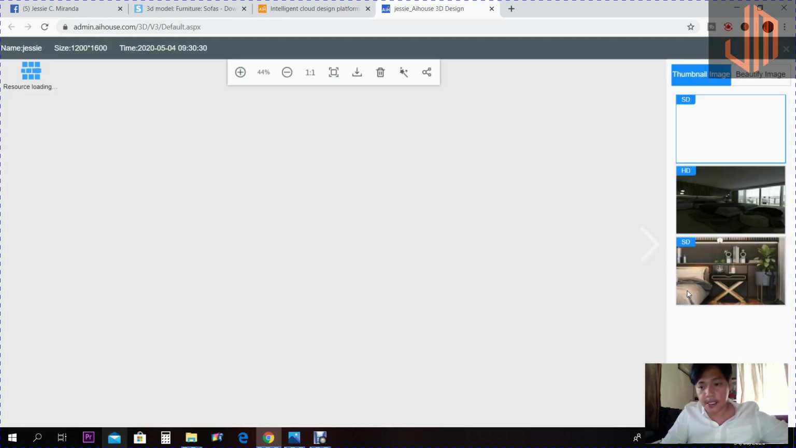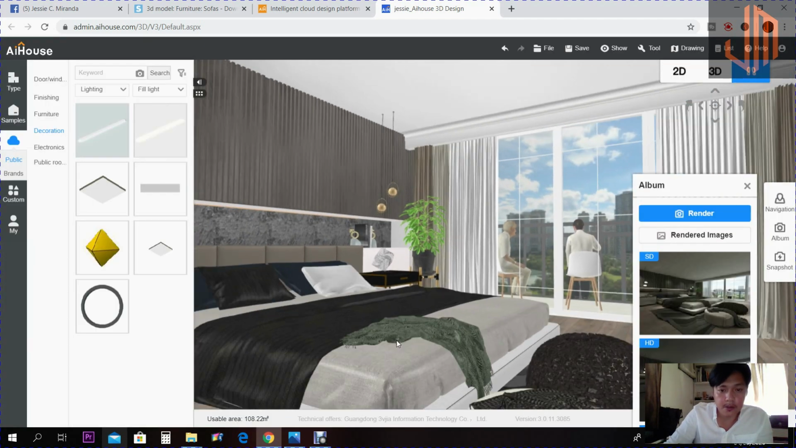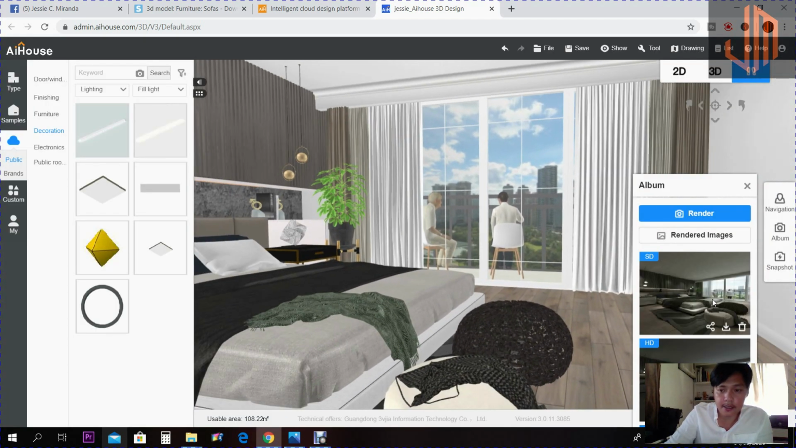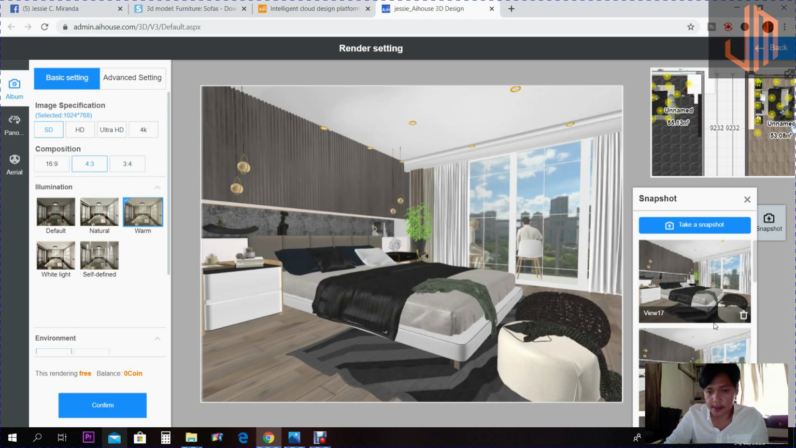Ayan, so meron na tayong initial output. So makikita nyo yung difference ng dalawa. Ayan, so from default to different settings. Ngayon kung gusto nyo pang dagdagan ng settings, i-try naman natin i-render yung isang snapshot natin.